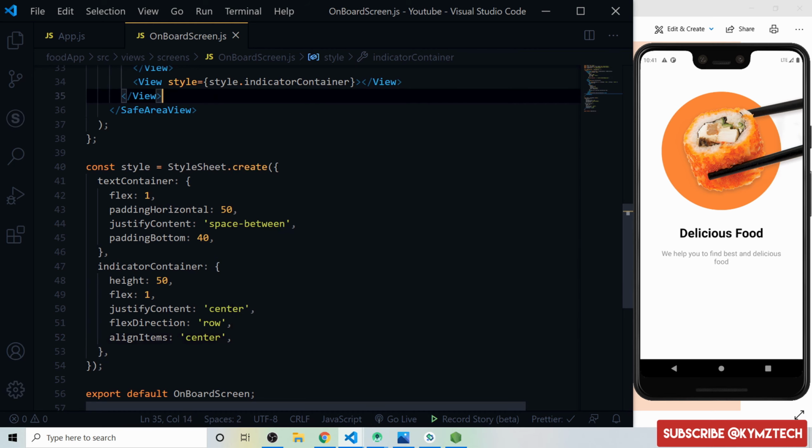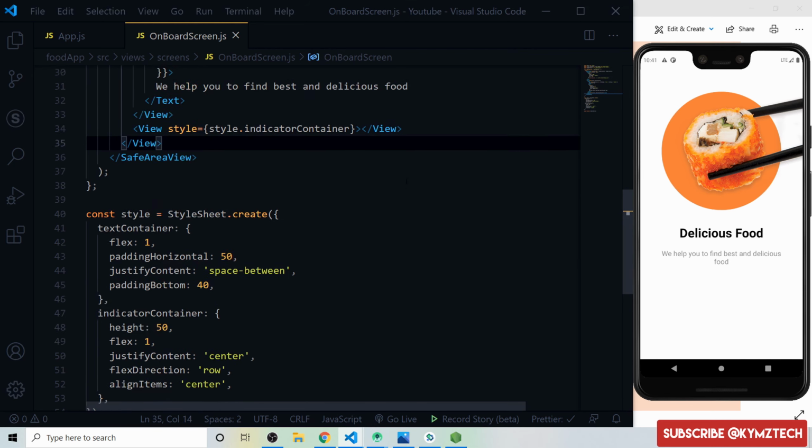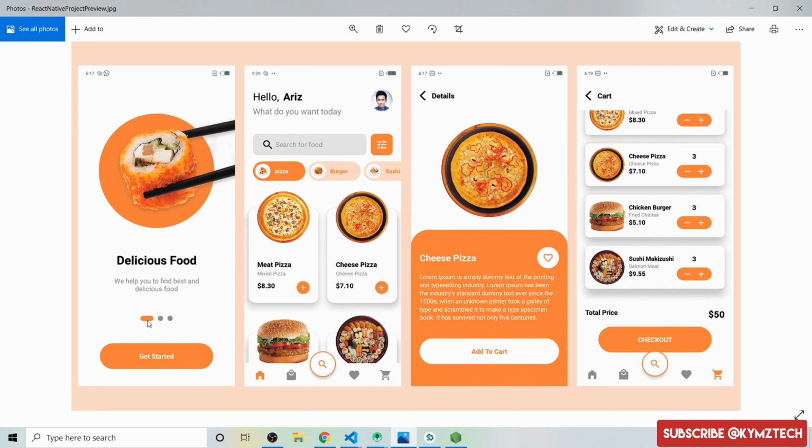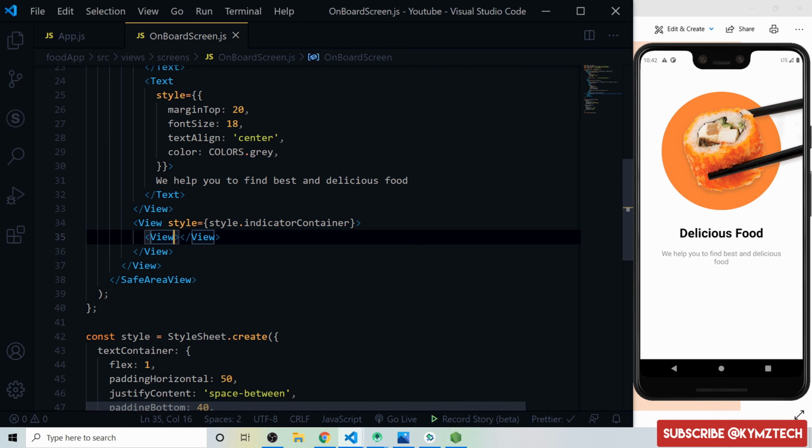So right now we are going to add the indicators. So over here we are going to add a view, and we are going to add three indicators, which two are of same style and one is different style. So the first indicator is going to have a different style, while these two indicators are going to share similar styles. So let's add the first indicator, that is the one with its own style.